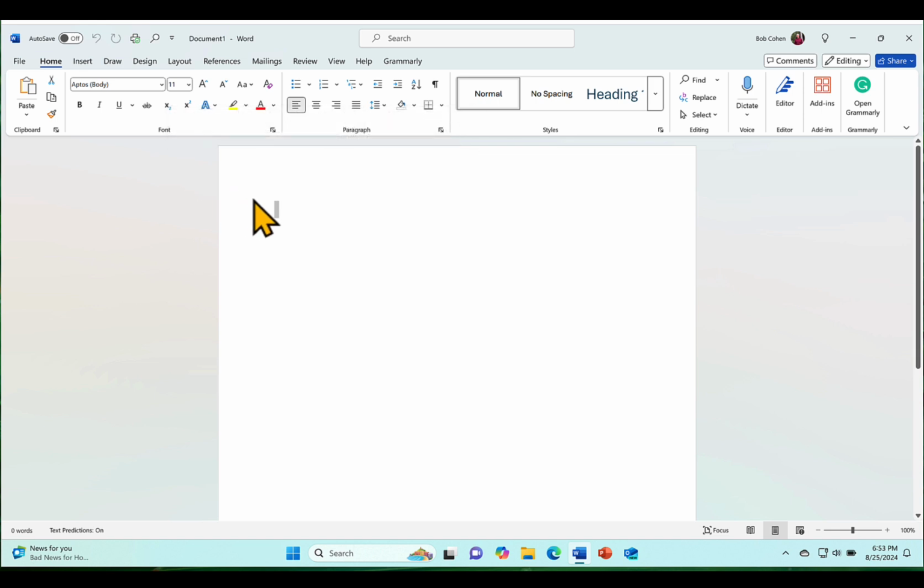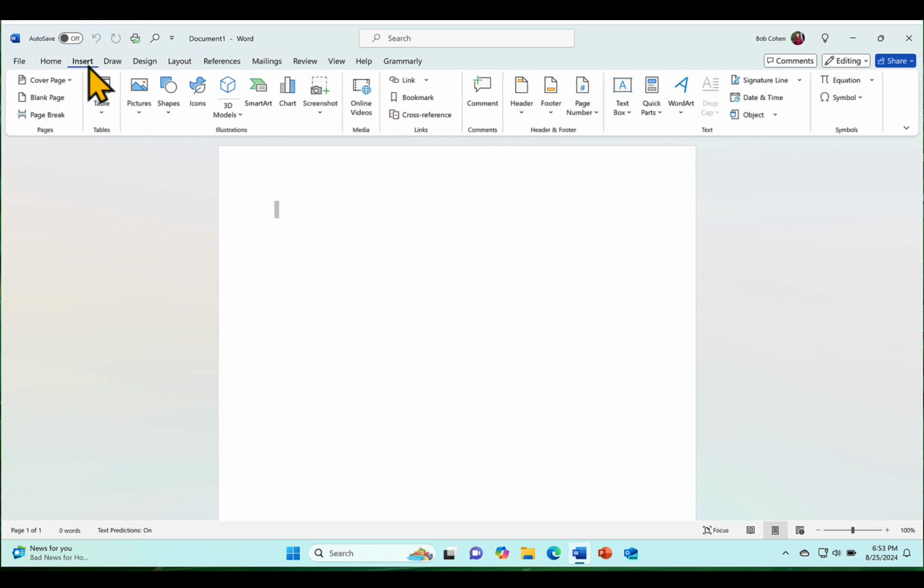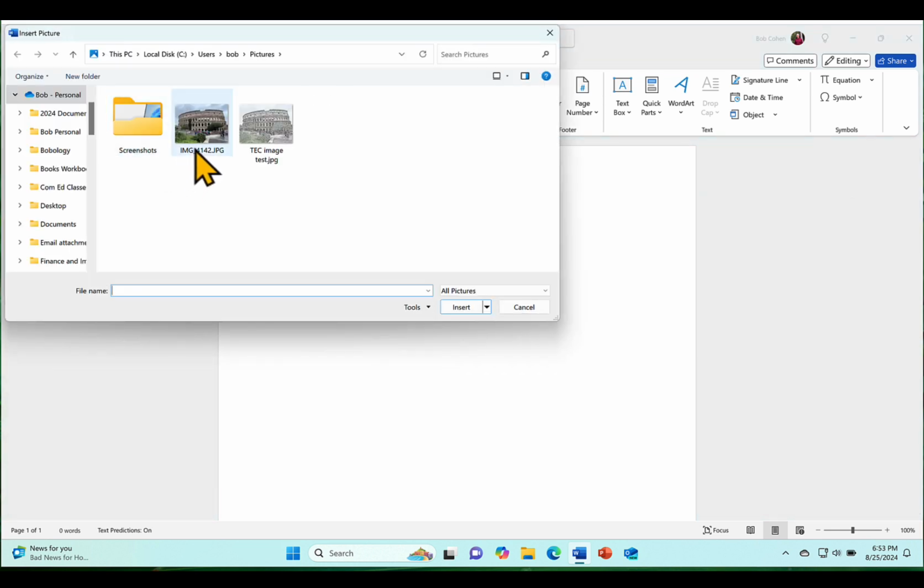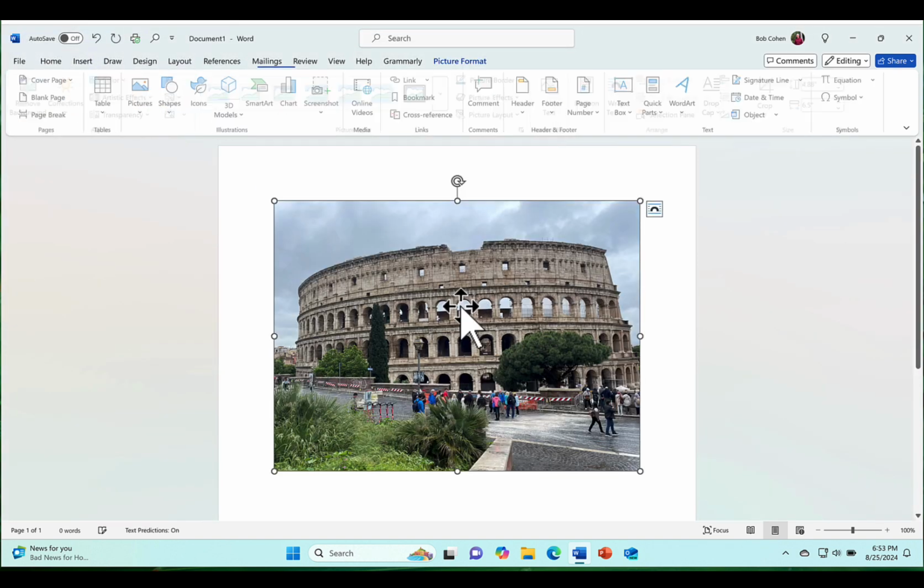A blank document opens up, and what I need to do first in order to do image editing is I need to insert an image. I'm going to go to the Insert menu, then I go to Pictures, and then I go to this device to select images that are on my computer. I'm going to select this one of the Colosseum that I took while I was visiting Rome.